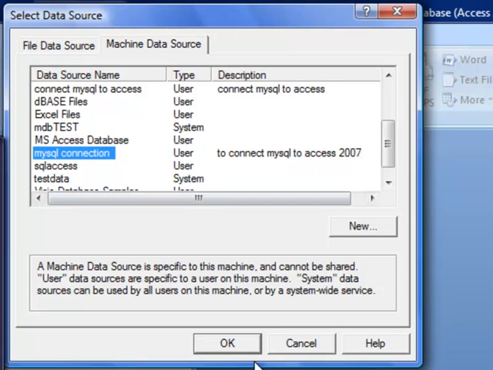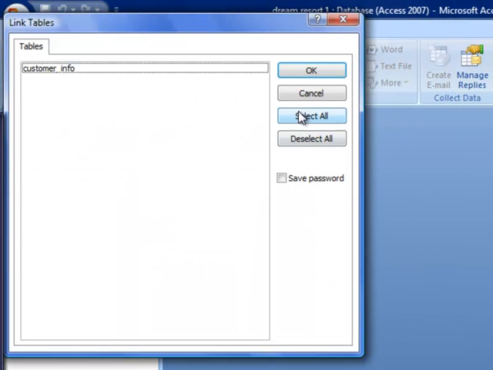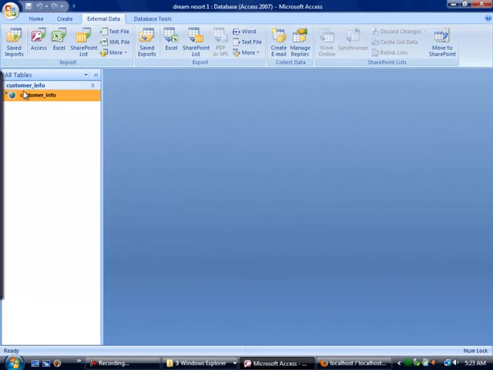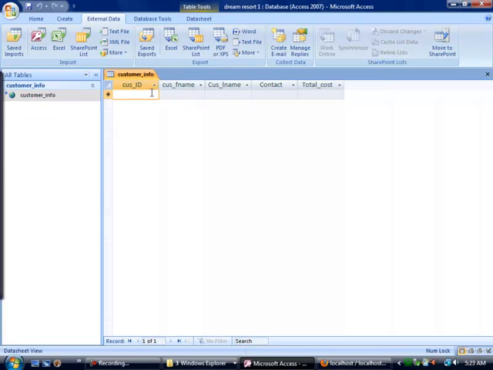So we select it, we look to find the MySQL connection, the one we have created to connect MySQL to Access 7. We click OK. We're going to look for the tables inside of our database and select them. Press OK. And there you have it, here's your table. This is a connection between your MySQL server database and Access. You click on it, you'll realize that you have the same field names or column names.